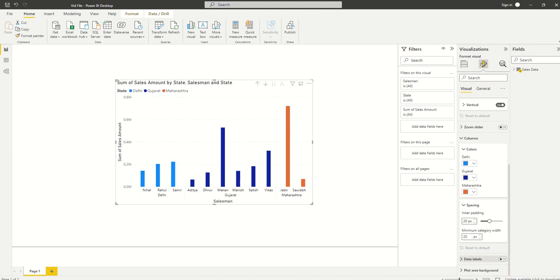Similarly, suppose, for example, we want to add the data label. So for example Samir, what is the sales volume that he has made. Okay, instead of hovering over it, we want to add this here. So the data label is there, so we will keep it like this. So this is the value that these individuals have contributed in terms of sales. Okay, total sales. So we can put it like this.